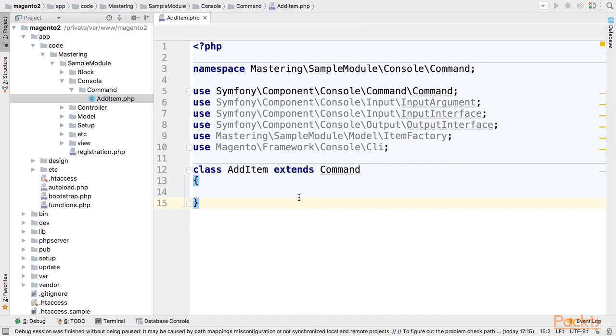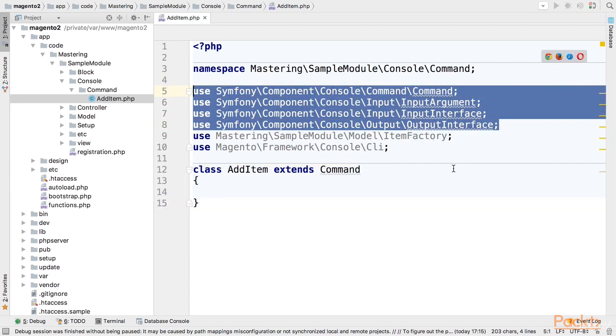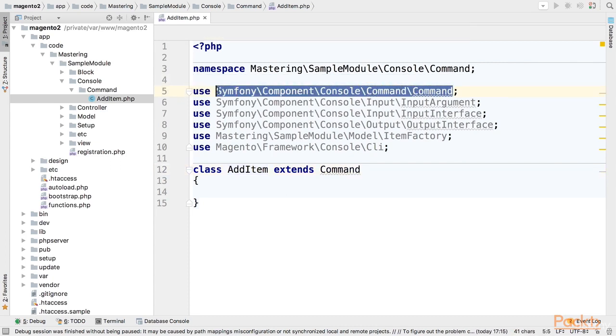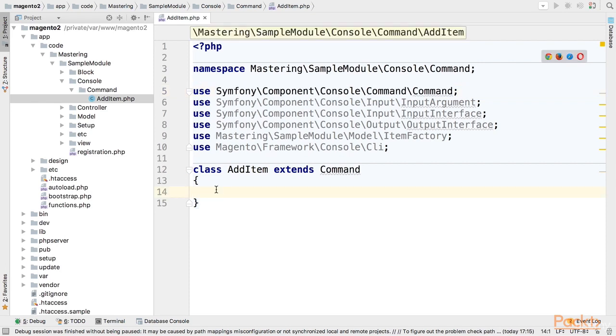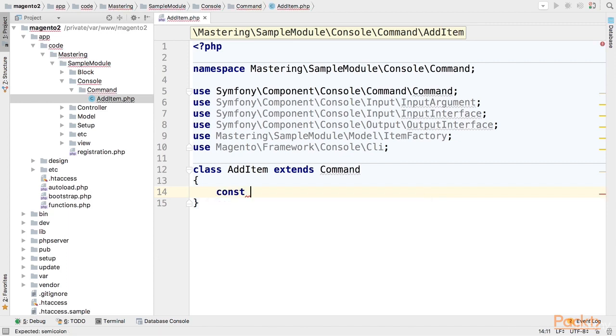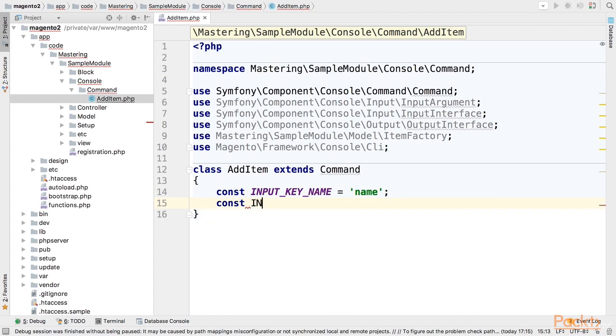Magento uses Symfony component console for implementation of its commands. So we are importing some Symfony components here to use it for our command implementation. And each Magento console command should extend the Symfony component console command class. First thing we have to declare in this class is constants for arguments we are going to receive. As our item contains name and description, we'll create two constants: INPUT_KEY_NAME and a second constant, INPUT_KEY_DESCRIPTION.